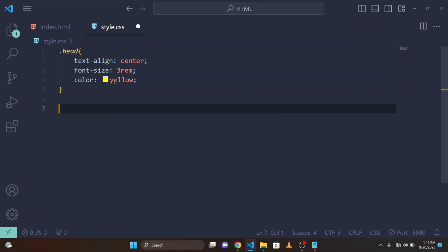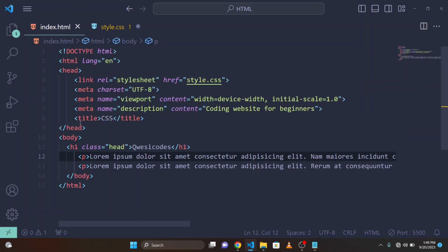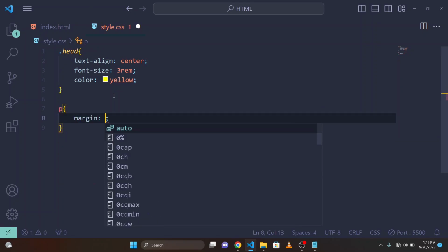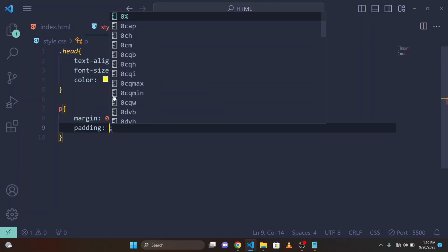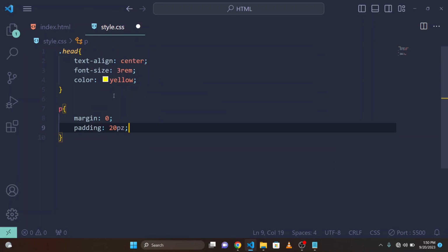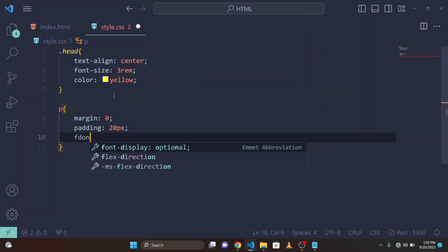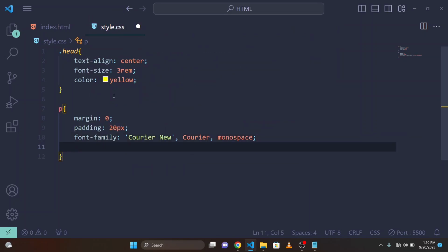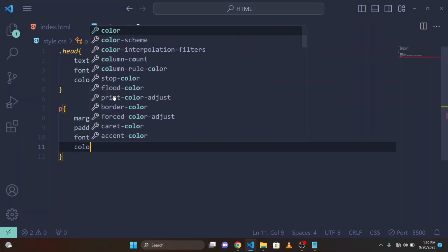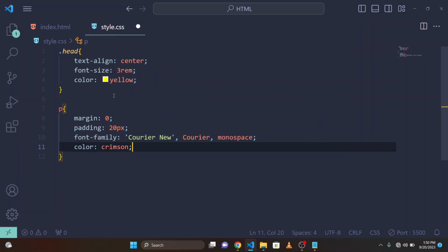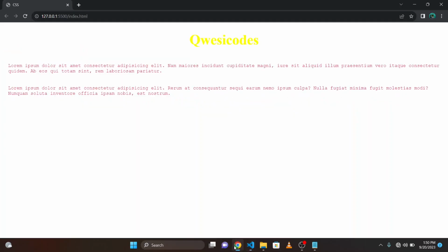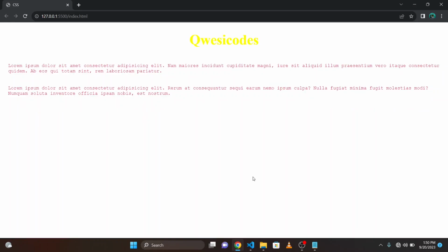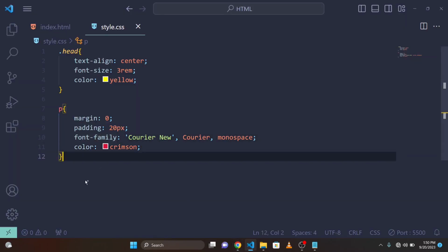Let's head to the paragraph tag. We didn't give any class for it, so we just write it there. So paragraph tag, I'm going to give it a margin of 0, padding of 20 pixels. Then I'm going to give it a font family of, let's say, monospace, something like this. I'm also going to give it a color of, let's say, crimson. So if I save this and I check in the browser, you can see this color changes and this also changes and the font also changes as well. We can also have something like this.